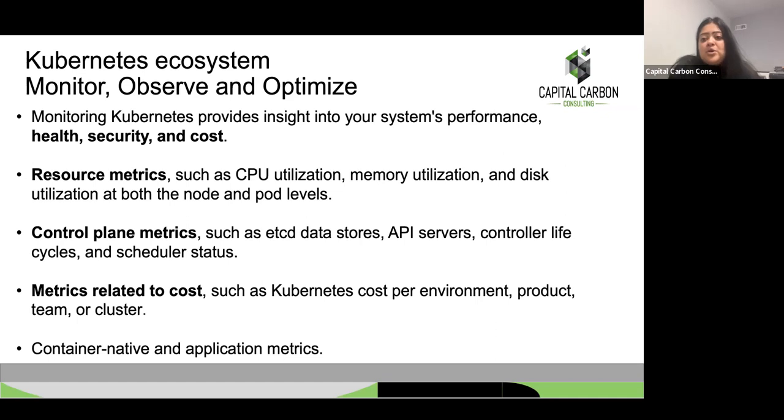Now we talk about monitoring, observability, and optimization of the Kubernetes ecosystem. What we mean by monitoring is that it provides insights into your system's performance, health, security, and cost when connected to Kubernetes itself. So resource metrics such as CPU utilization, memory utilization, and disk utilization at both node and pod level. Control plane metrics such as etcd data stores, API servers, controller lifecycle, and scheduler status. Metrics related to cost, such as Kubernetes cost per environment, product, team, cluster. And lastly, container native and application metrics.